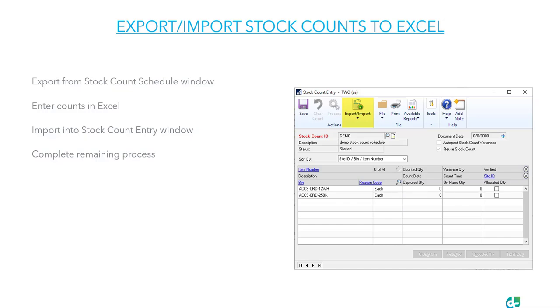This is a very much needed feature from my point of view. If you use stock count and you've gone through the entry through the window, you probably would agree or have experienced that firsthand. But this allows us, again, to take advantage of Excel and the power and ease of use in that area to be able to do that entry.